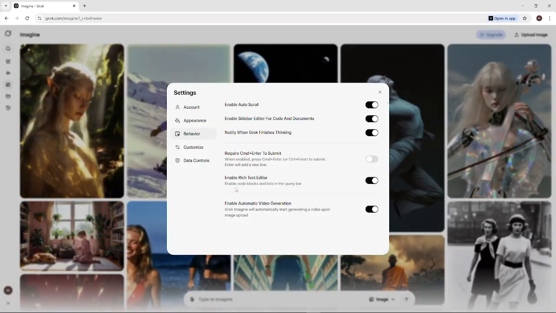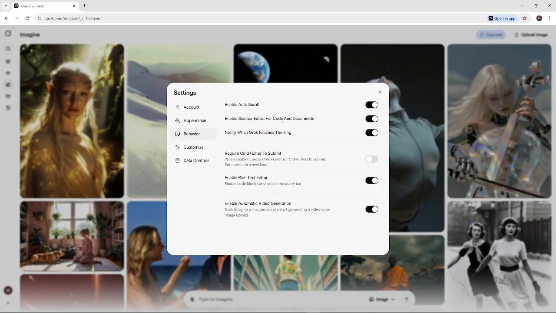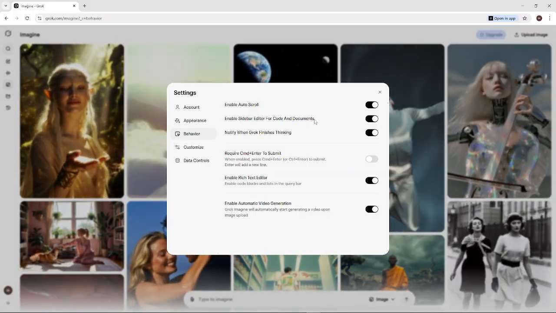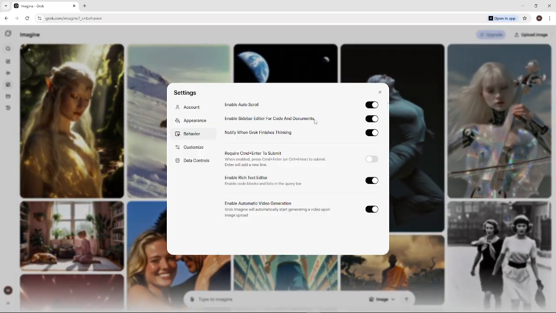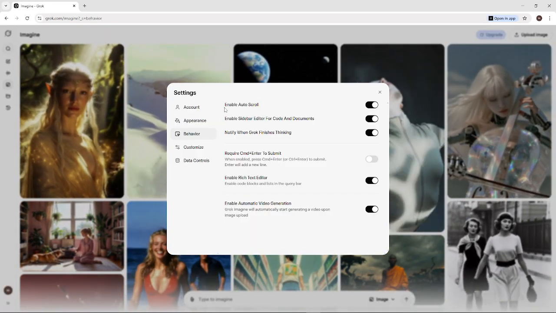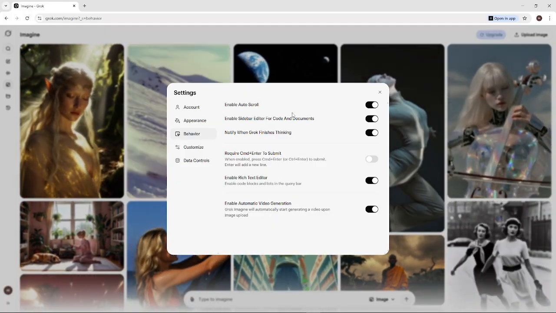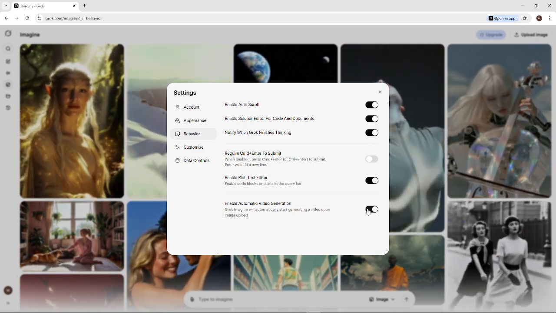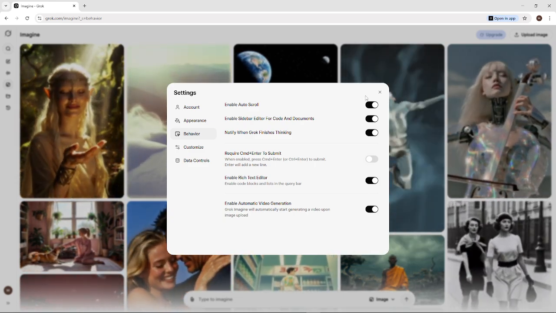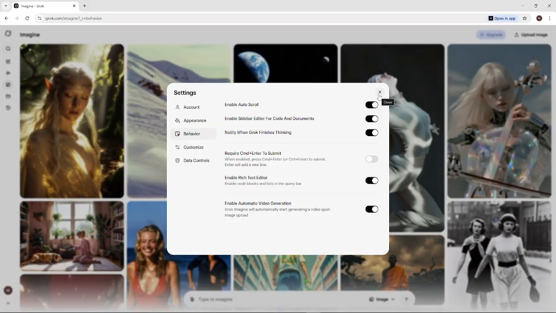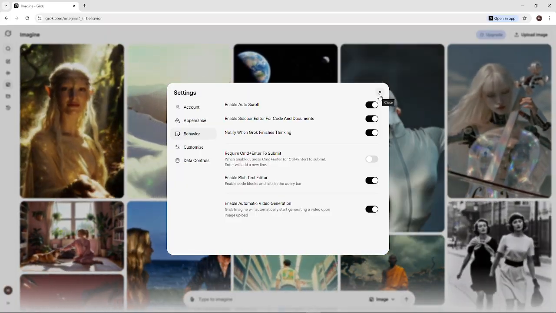Enable sidebar editor for code and documents if you like to keep notes, refine prompts, or maintain code snippets right alongside your images. It helps you iterate without switching tabs. Enable autoscroll to keep the interface moving down automatically as new results load, which is perfect for large batches. Turn it off if you want to pause and compare outputs without the page shifting.